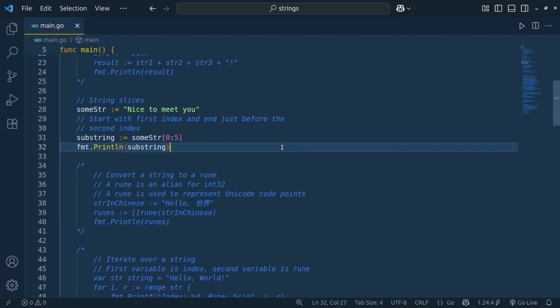And we can have string slices. What is a string slice? It is just chopping a part of a string. Okay, so when we have a string like this one, we can start with the first index and end just before the second index. So I can indicate the starting index and the index just before the ending place. So 0 to 5 means that I will have 0, 1, 2, 3, and 4, but without 5. So 0, 1, 2, 3, and 4. So I will be able to get NICE space as the content of the substring.